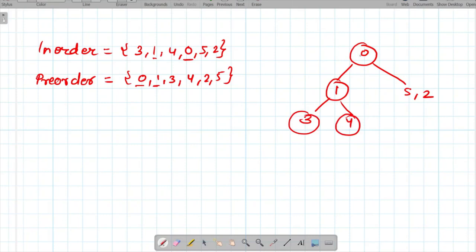The left subtree will look like this, and now we will move towards the right subtree. Out of 5 and 2, which is the root node, we will find through the pre-order traversal.